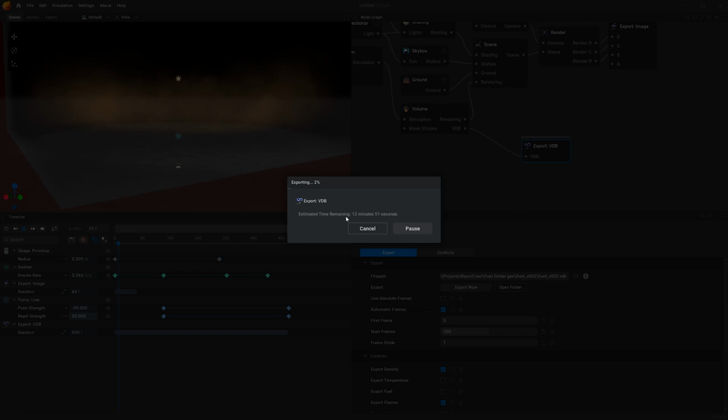I think this number is not quite accurate. I think it will take longer than this. But for smaller scale simulations or lower detailed ones, it doesn't take an excessive amount of time. It's still much, much faster than doing this with Phoenix. Okay, so once that is done, you will then have a VDB sequence. If you're interested in using the same sequence that I used, you can find that on Patreon.